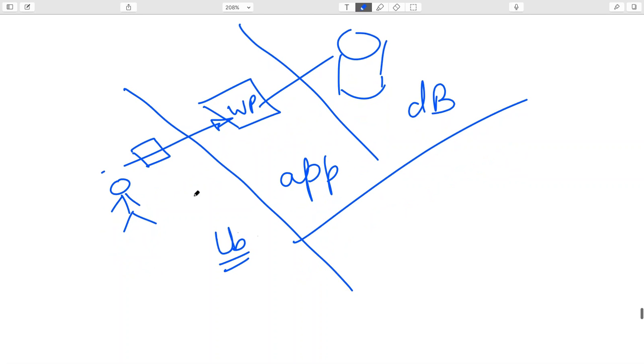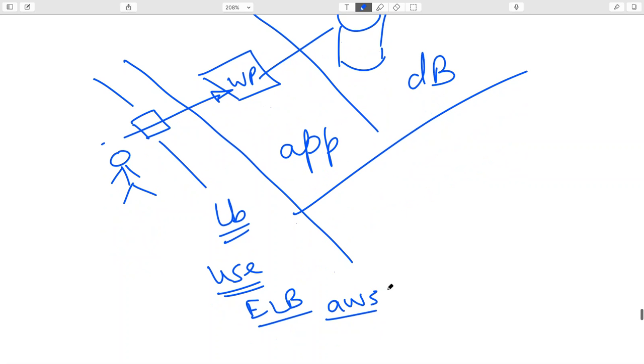And to make it really, really easy, we'll just use one right now. We'll use the Elastic Load Balancer service that Amazon provides already. So we just use the service. That's one way to approach it for a very quick approach.